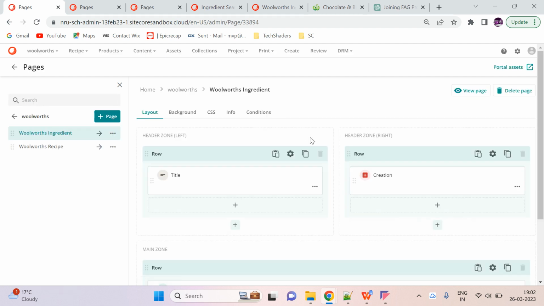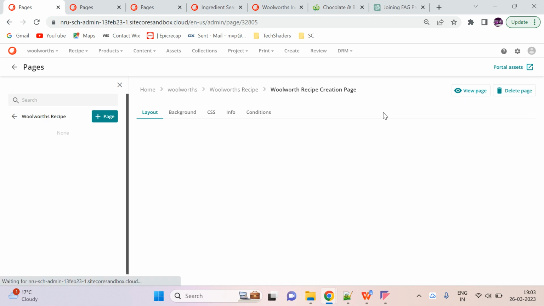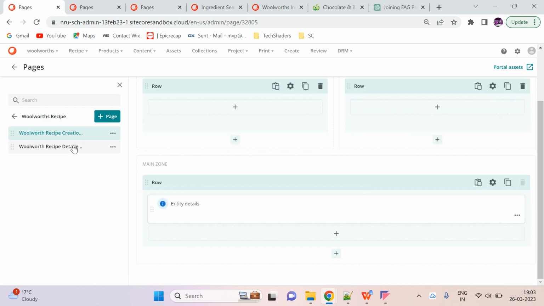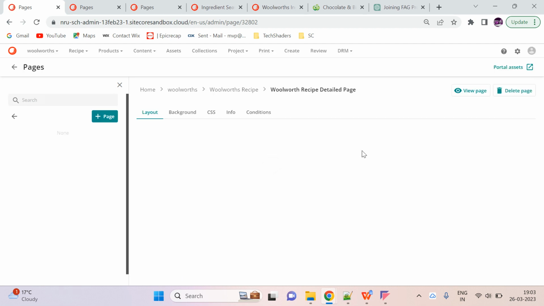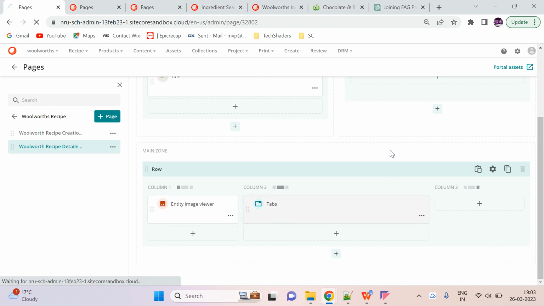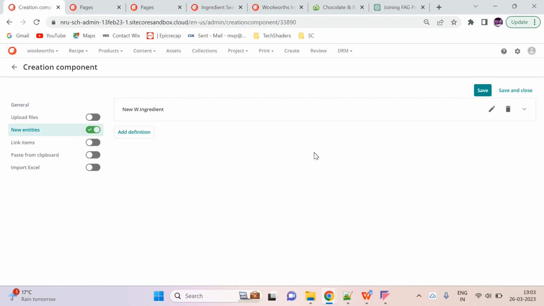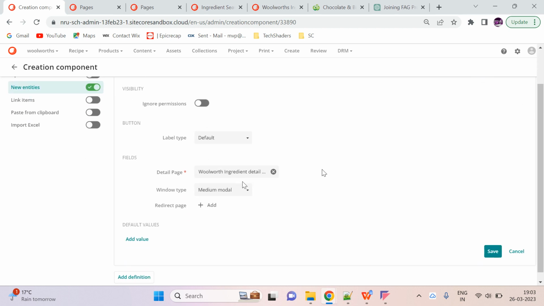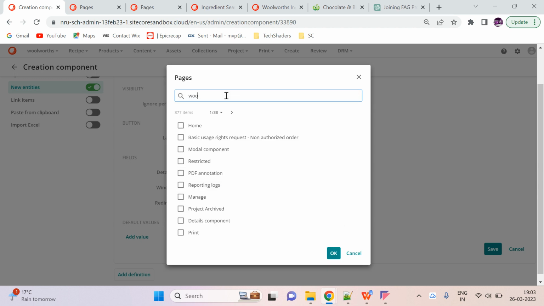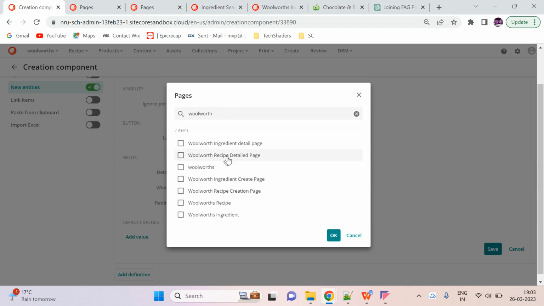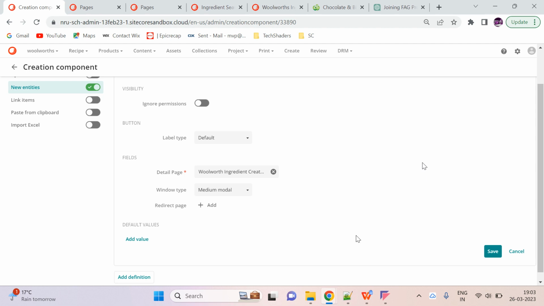Just go to recipe page, and then detail page, and here tabs, and we are going to work on the first tab. So ingredient creation, and here edit, and here we need to map that newly created page, ingredient create page, and then okay.